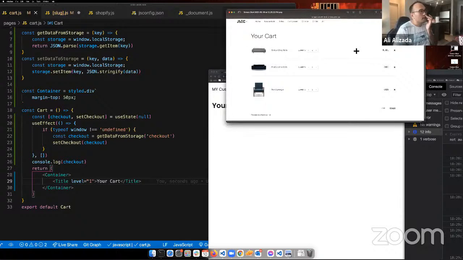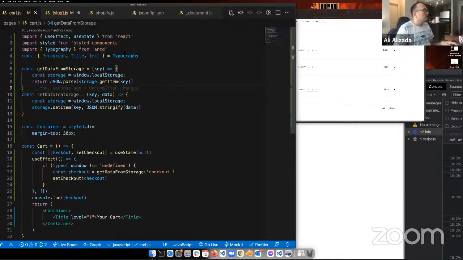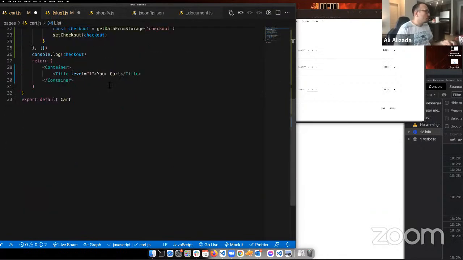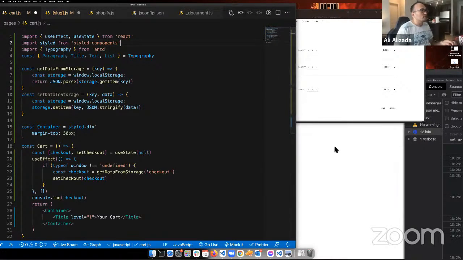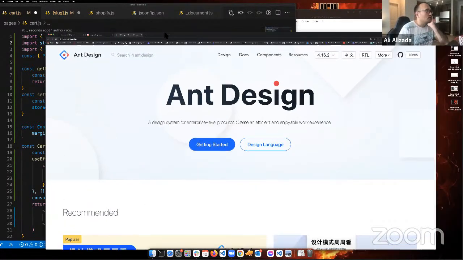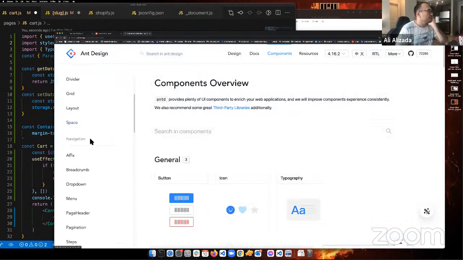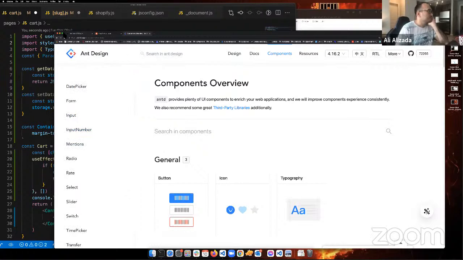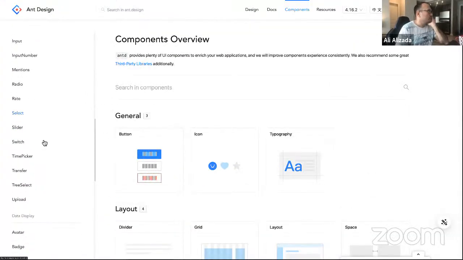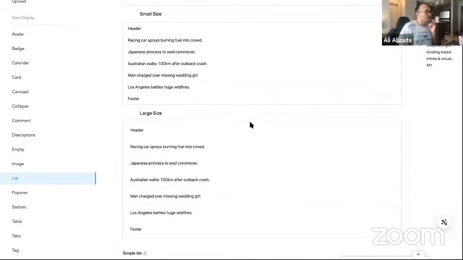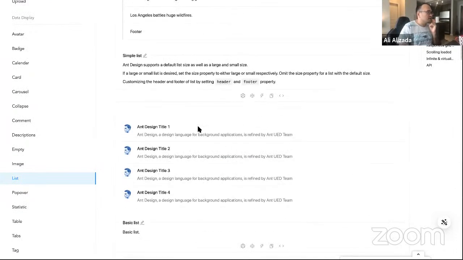Now we have this list, three items. And for that, I just want to show you guys how to use a list from Ant Design to make your life easier. So let's go to Ant Design right now and see what we can find there. If I go to the list, it should be somewhere here. You see, we have this list, almost identical to what we want.